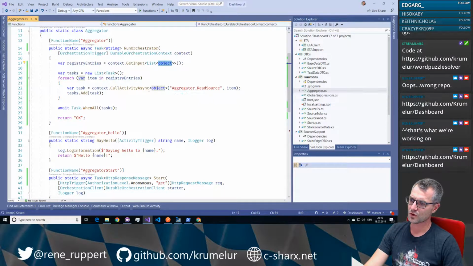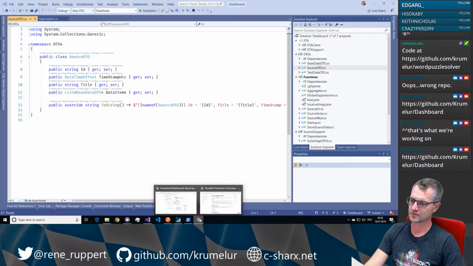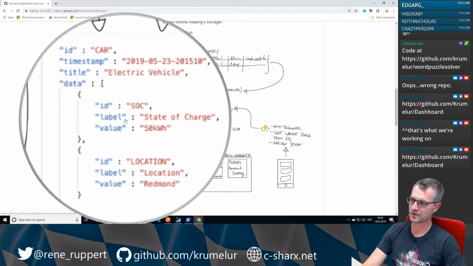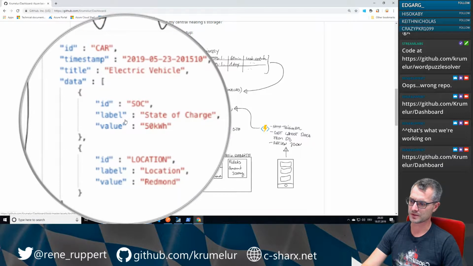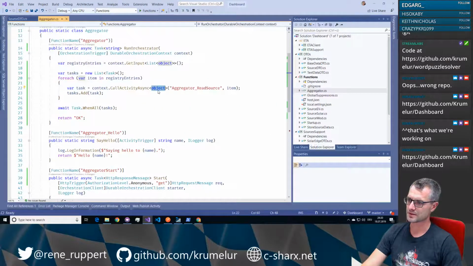So first of all, calling a source will always return the very same object. That's going to be a source DTO. We have that here. The source DTO defines what every source returns. A source DTO is eventually going to be a piece of JSON that contains the ID of the source and the individual data fields that it has. That's what we want here. That means this here is going to be a source DTO. Is that lowercase or uppercase? It's uppercase. Let's resolve that in a different namespace.